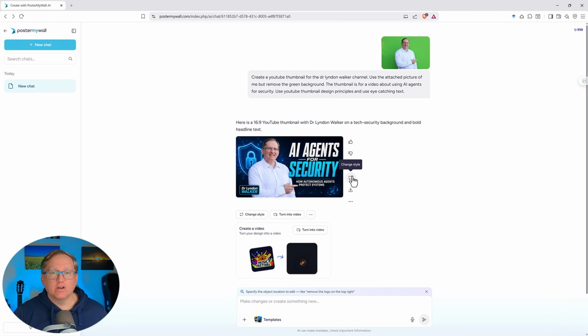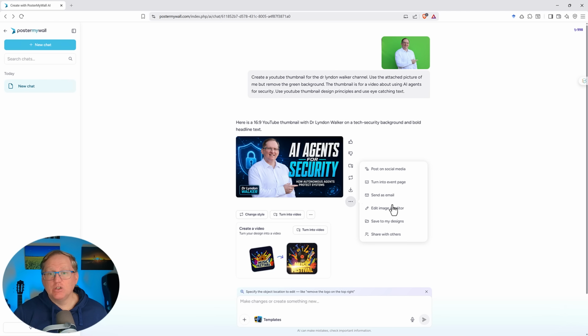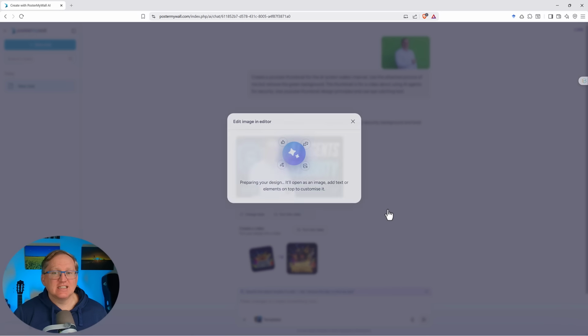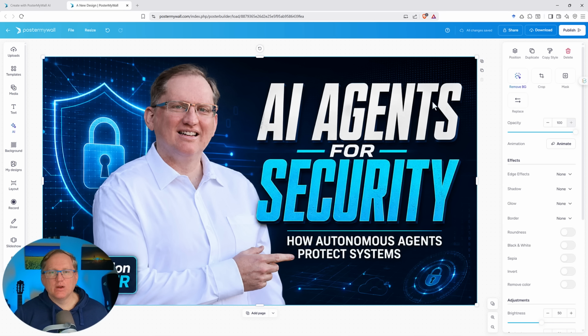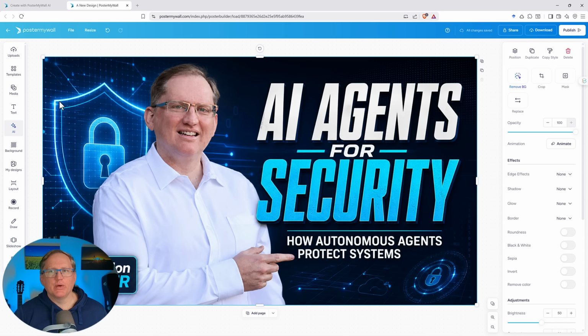If we did decide we wanted to change style, then we can see that there are some options here for us to be able to change the style. Depending on what it is you want to change though, you might instead want to hit edit the image. Once we're in the editor, we can make a wide range of tweaks to our image, as well as using the AI to be able to create further components.